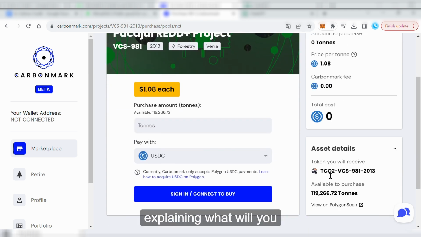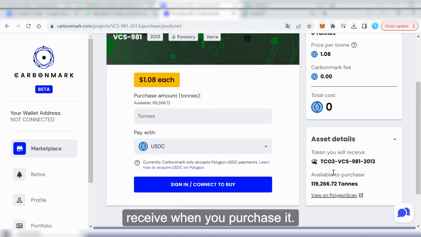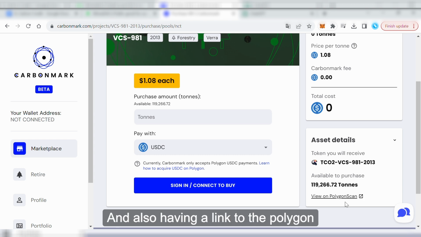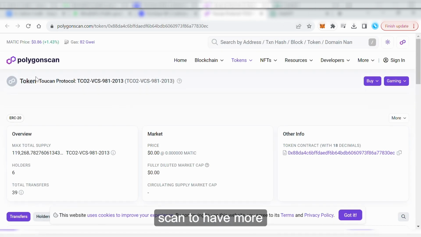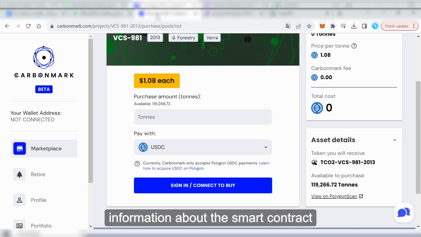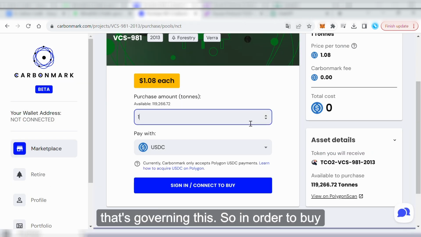Then it is explaining what you will receive when you purchase it, and also having a link to the Polygon scan to have a bit more information about the smart contract that's governing this.